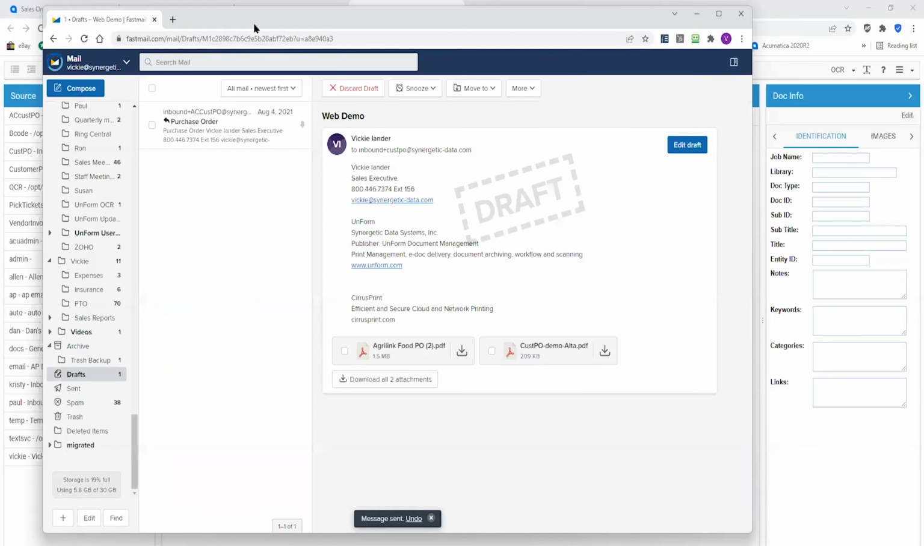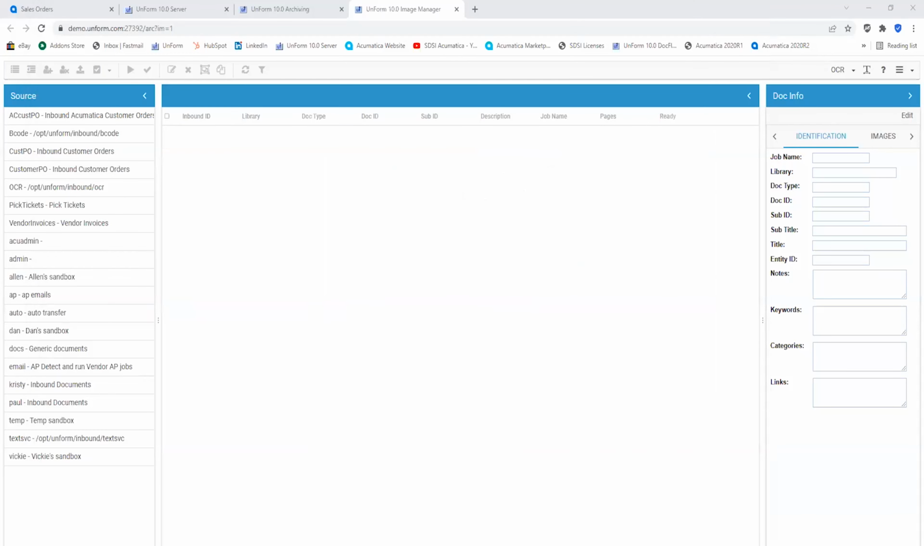And while it's sending, I also want to let you know that UnForm can monitor multiple inbound sources like physical directories or a network share, a multifunction device, or a scanning capability to a directory. So there are other ways that you can get the documents into Image Manager.